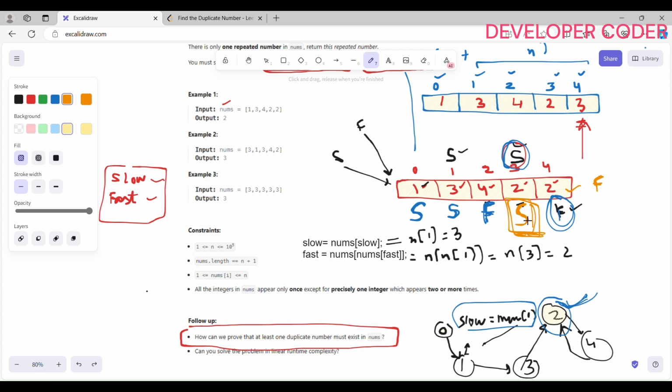Because this slow is pointing to 2, so my slow is going to reach this position 4, and fast is 2, so fast is also going to reach this 4. So from this position only my cycle is starting, right? So I have to return this value, return slow. Okay, so I hope that this is clear to you guys.